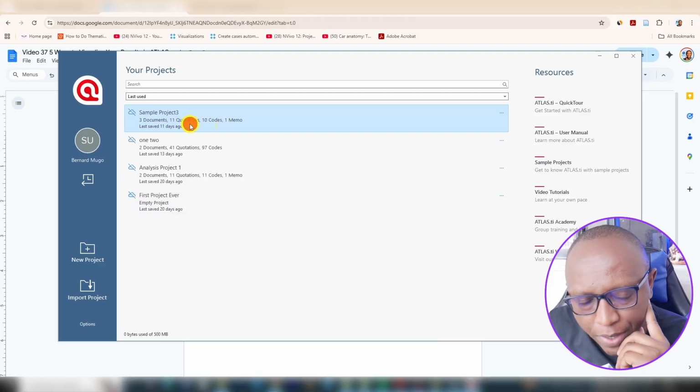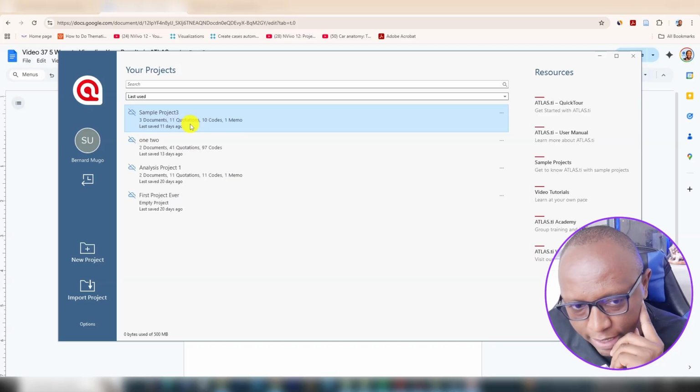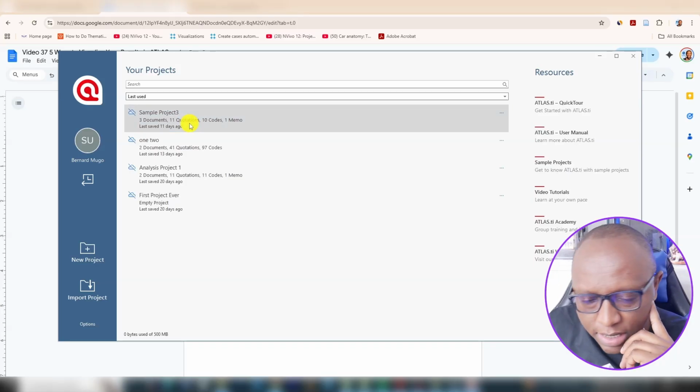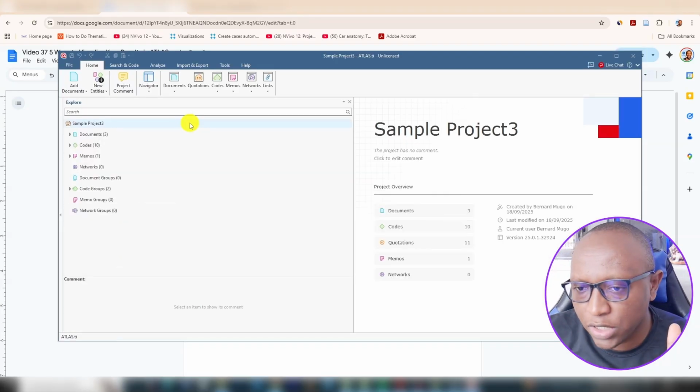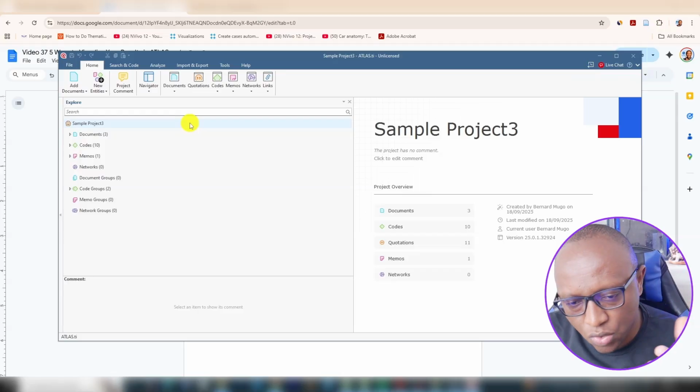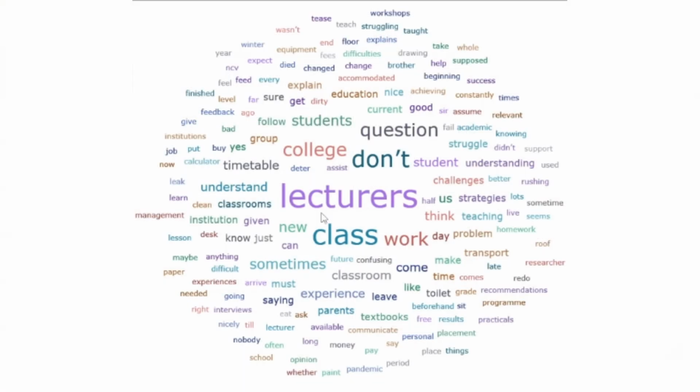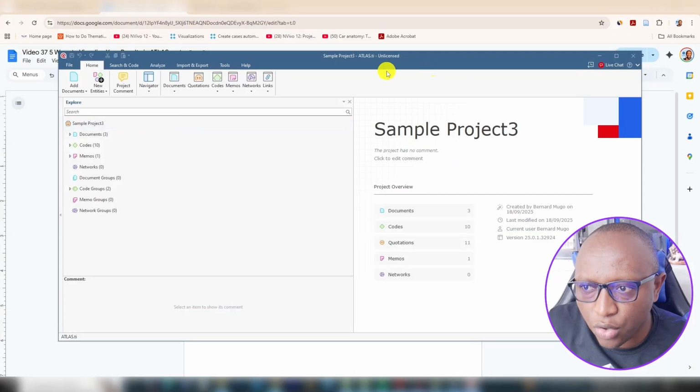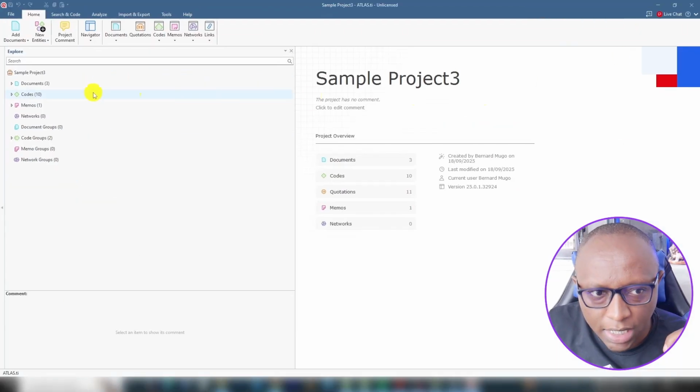Now, let me go open our previous project in ATLAS.ti and let's have some visuals. First visual that we can draw in ATLAS.ti is a word cloud. We can come up with a word cloud for transcripts or even for themes. So how do we come up with a word cloud in ATLAS.ti?